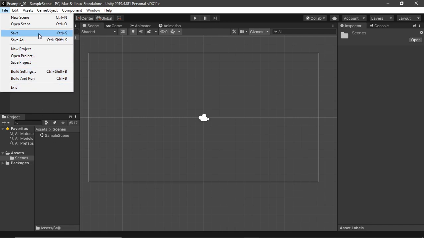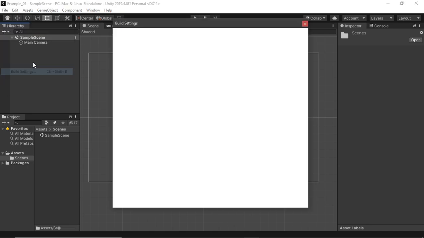Always save with Control S. Always, always, always save with Control S. You really want to save as much as you want, and it'll become a habit once you be doing this a lot. You can create a new project, but usually you do this from the Unity Hub. And these two are really interesting.